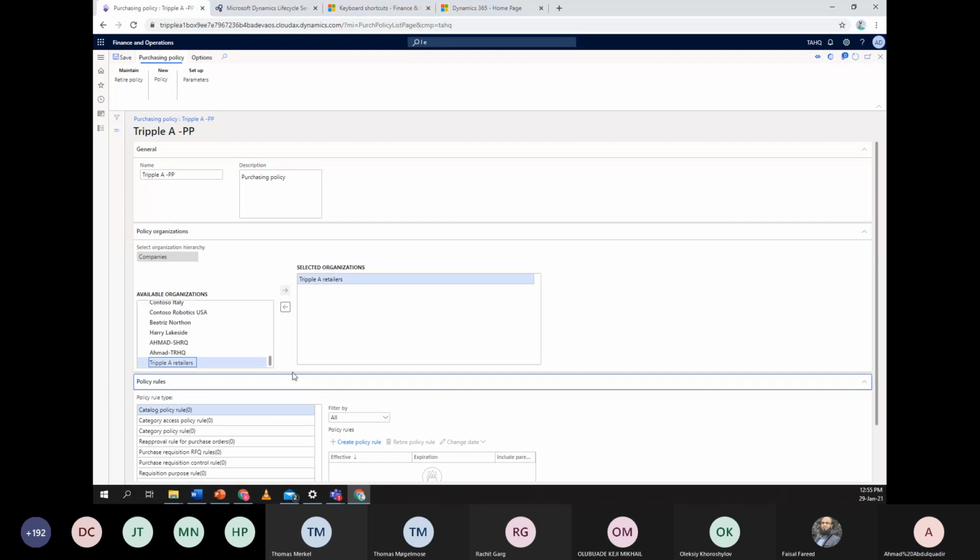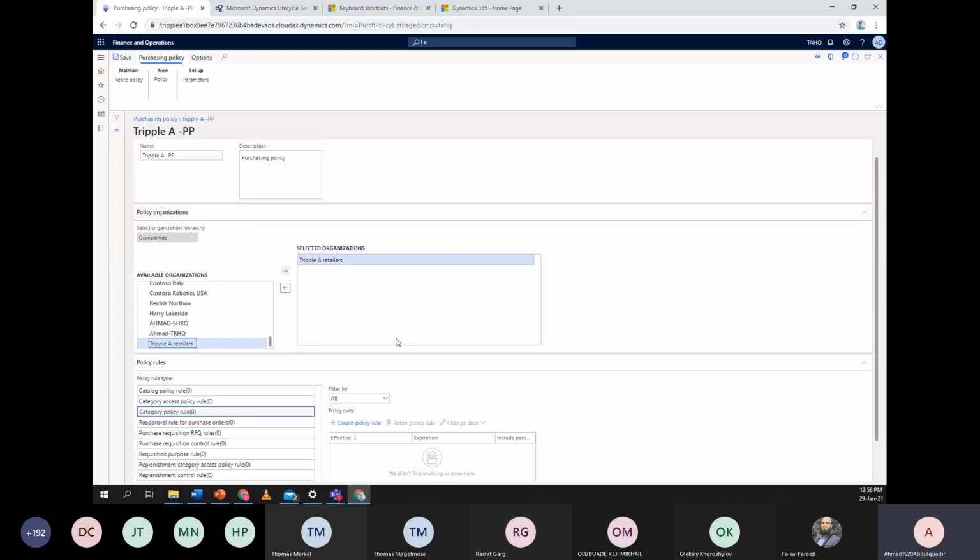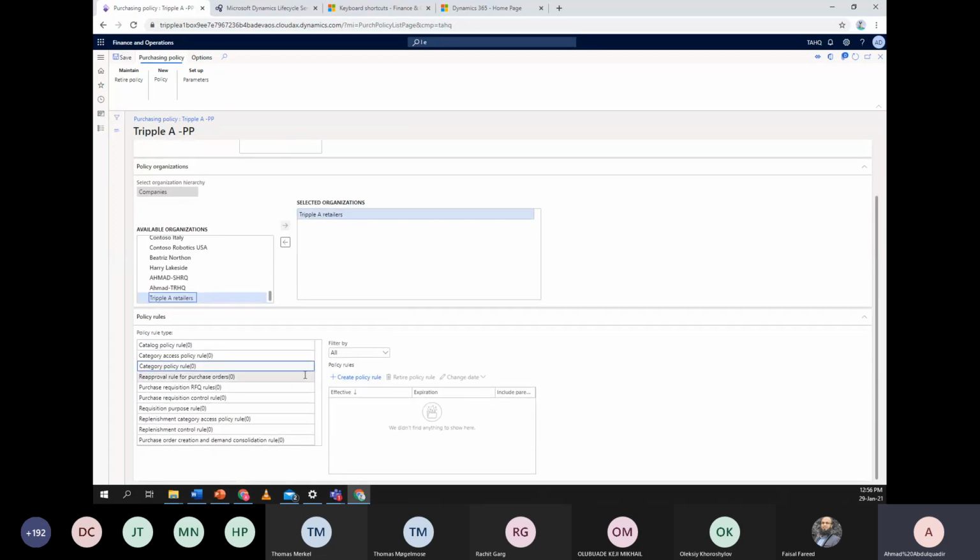So let's look at our policy rule. The rule type parameters. These are what we have in the system, and these are the setups that we could make in the system. We have about 4 minutes left to the end of the session, and time is fast spent.